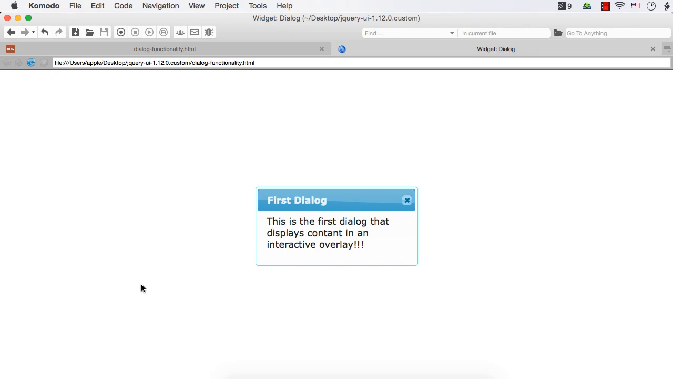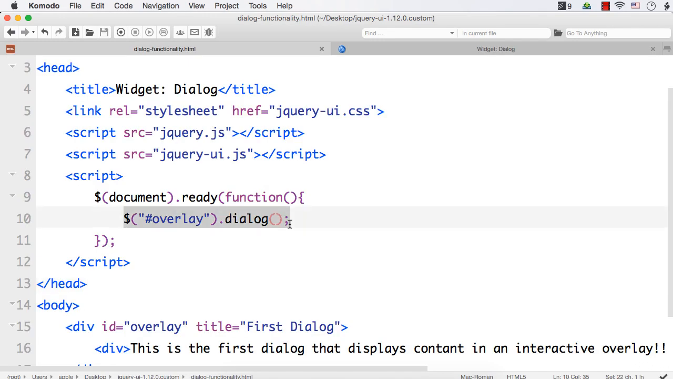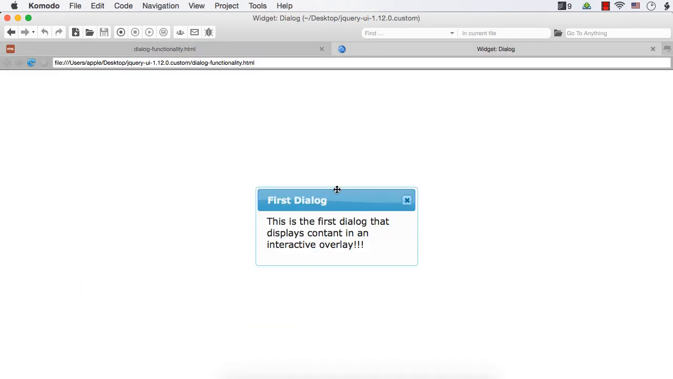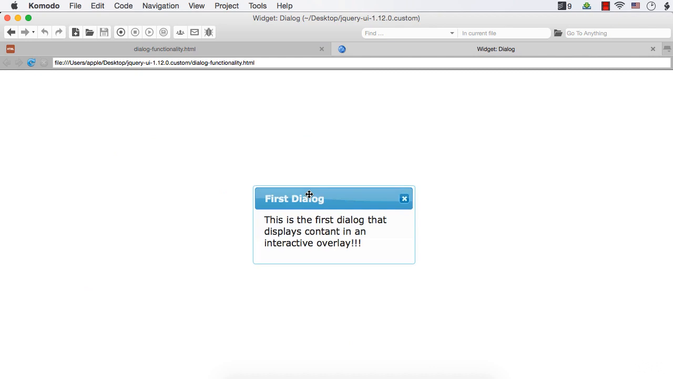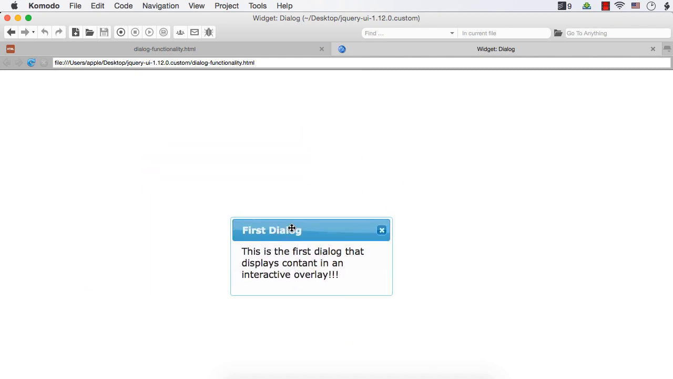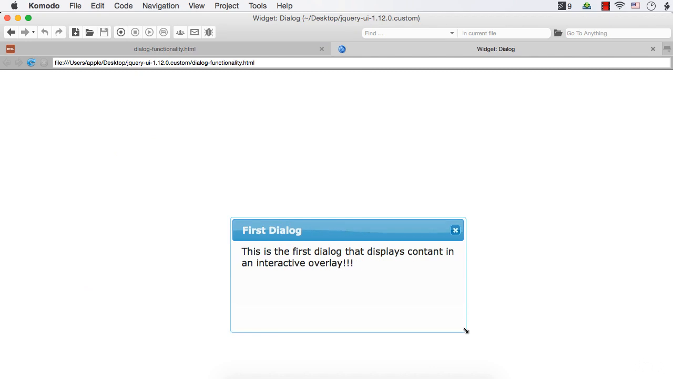You can change some of the default characteristics of a dialog using some options. By default, if you have written code like this, a dialog will be displayed and you can drag it to any position holding the title section. You can resize it as much as you want if you haven't specified any min width, max width, min height and max height options.